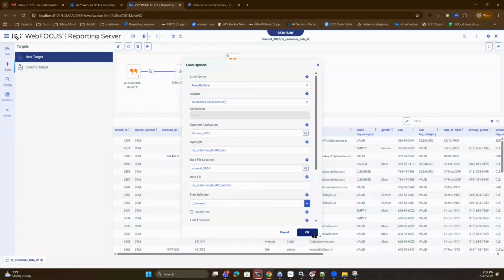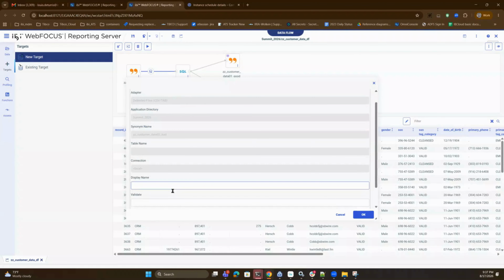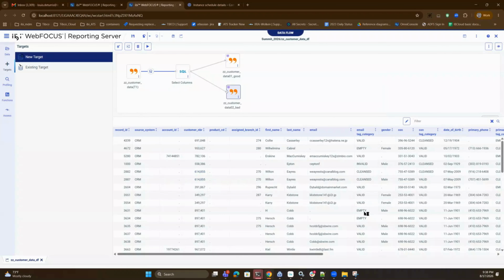And what do I mean by bad records? Well, if you give me a second to type it all out again, I'm going to go ahead and look at my properties, and I'm going to validate what I consider a bad record. I'm going to look at the SSN tag category not equal to valid or cleansed, or email tag category not equal to valid or cleansed. So if one of these are bad, it's going to go down the bad path.